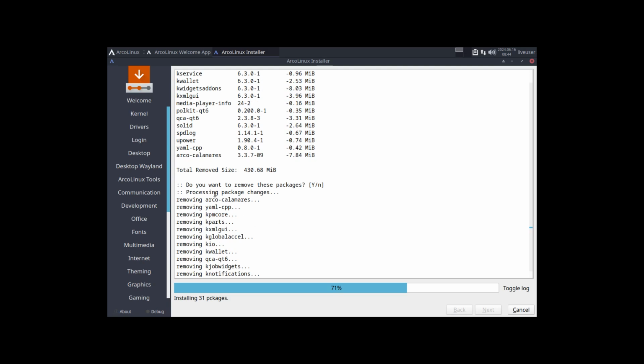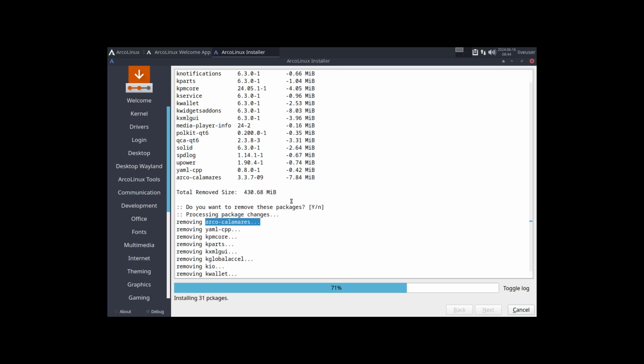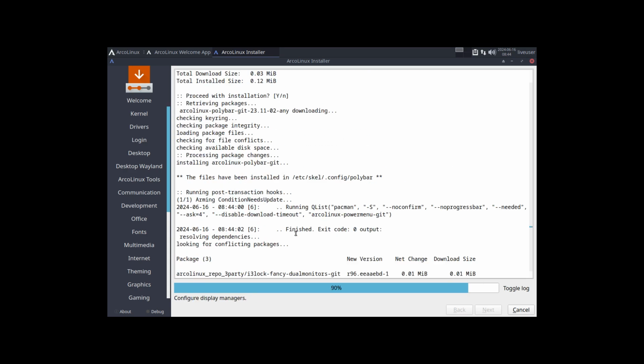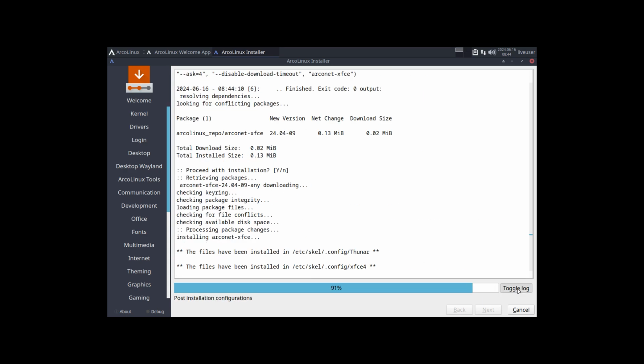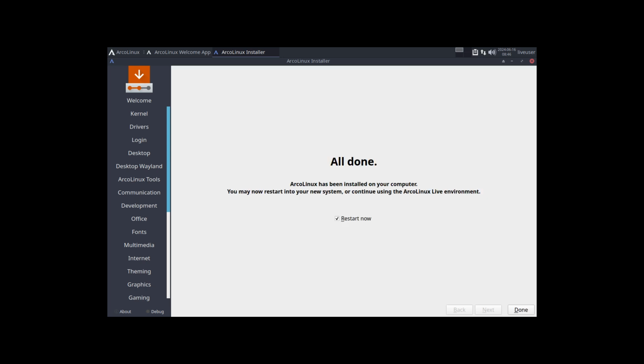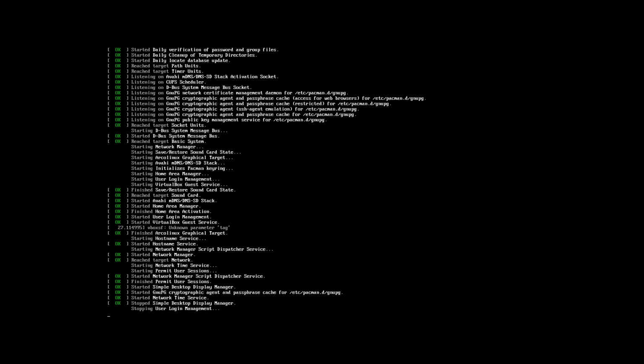It's going to remove stuff that you don't need anymore. Anything related to Calamares needs to go, and that's basically this list here, minus, minus, minus, and off it goes installing all the rest. We're almost at the end of the installation, so we can go for a reboot. Let's pause a little bit. There we are. Let's reboot.